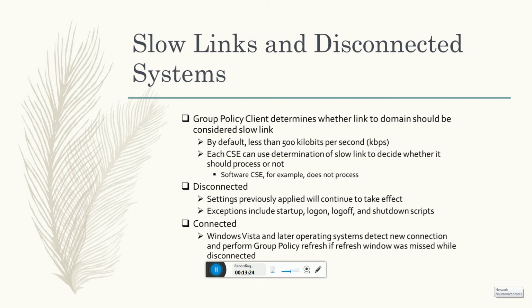404, not connected. When disconnected, settings previously applied will continue to take effect. Once your group policy setting is set, it continuously takes that effect. Exceptions include startup, logon, logoff, and shutdown scripts. When connected, Windows Vista and later operating systems detect new connections and perform a group policy refresh for what Windows missed while disconnected.